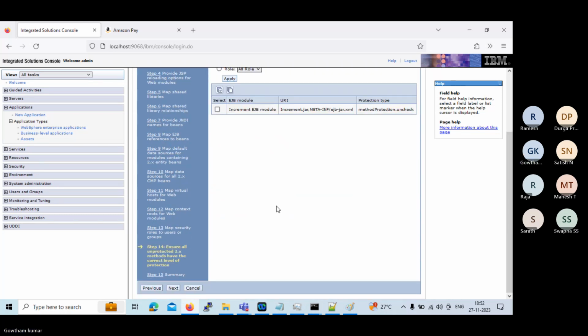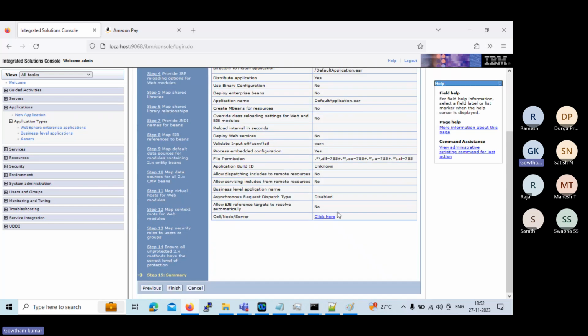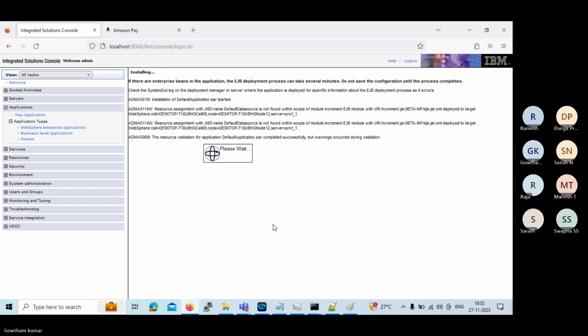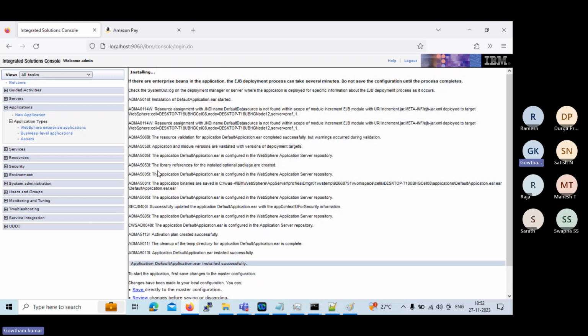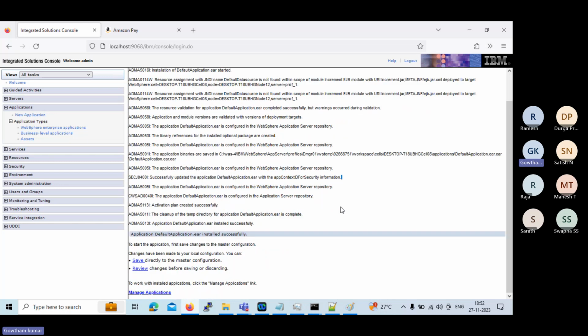Click on next. The final step is the summary. The changes you have done will come here. I haven't done any changes. Click on finish. Once it is done, you can see here that the activation plan has been done. Application default application EAR installed successfully. That means your application has been installed successfully.